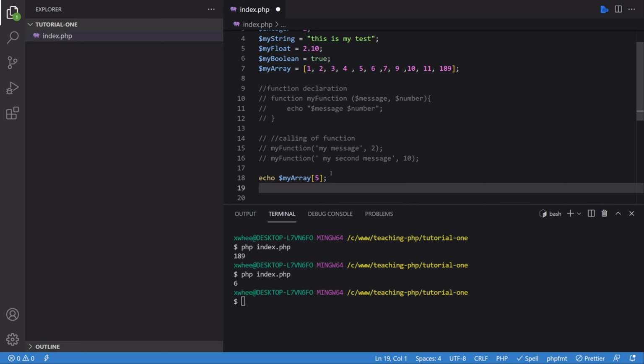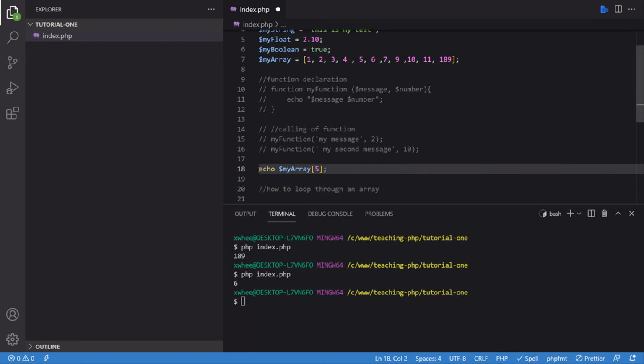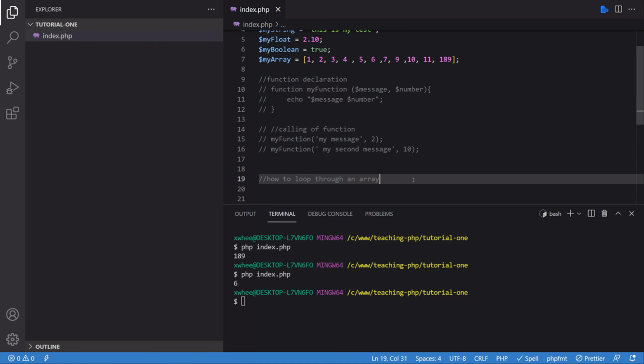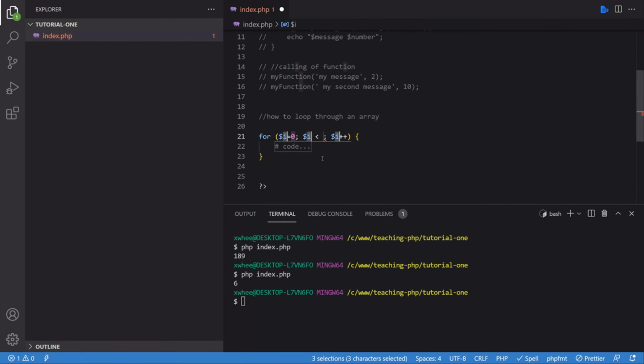Hopefully that makes sense. Now what I'm going to show you is how to loop through an array. And for all this code too, if you want to keep it, you could always just comment it out if you want to reference it later. I'm just going to delete stuff like this. So we're going to do a for loop here. And you might not have the quick hand, so I'm going to just type it all out here and explain it as I go.